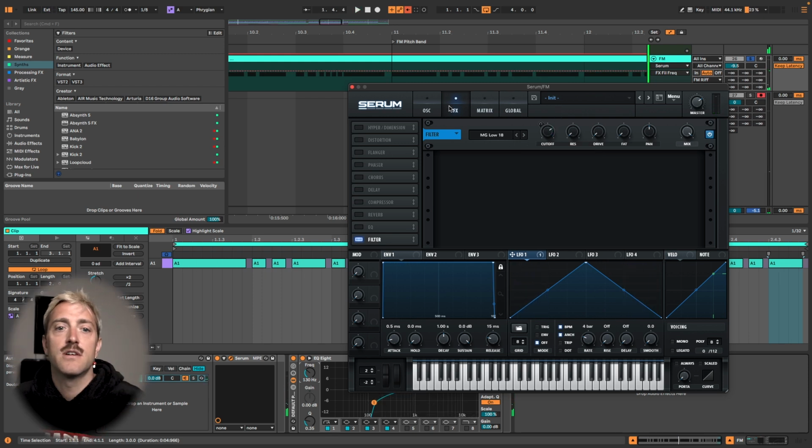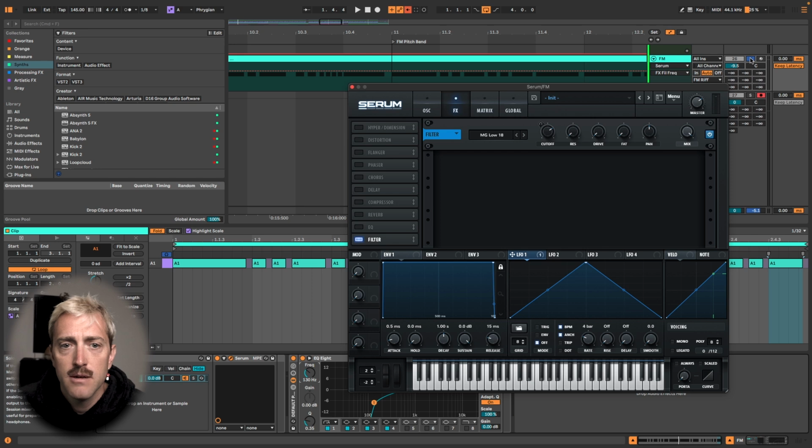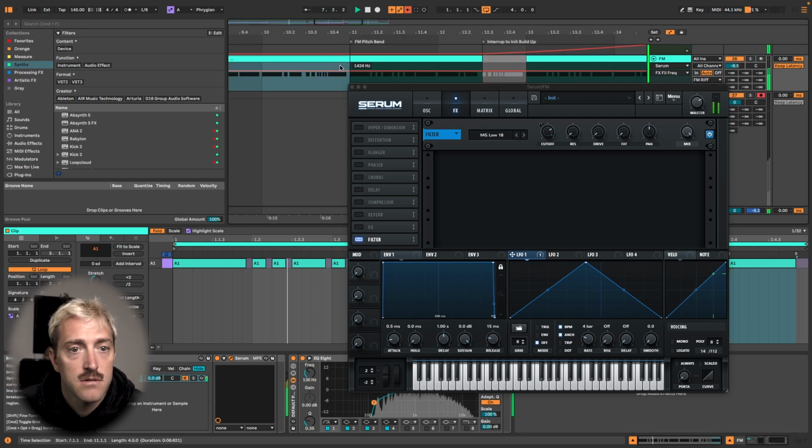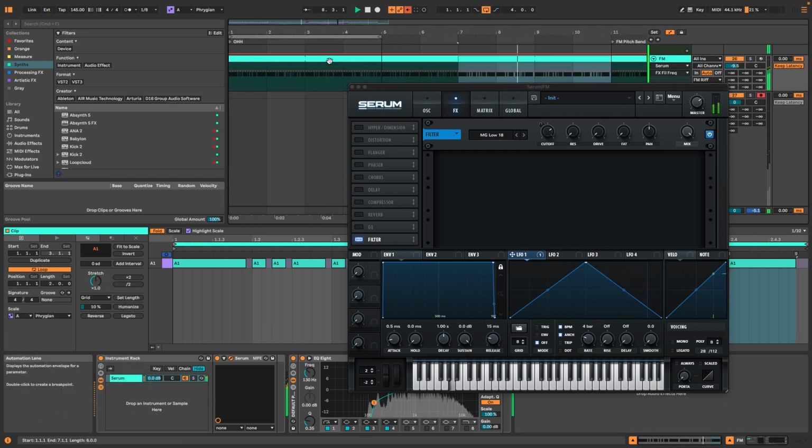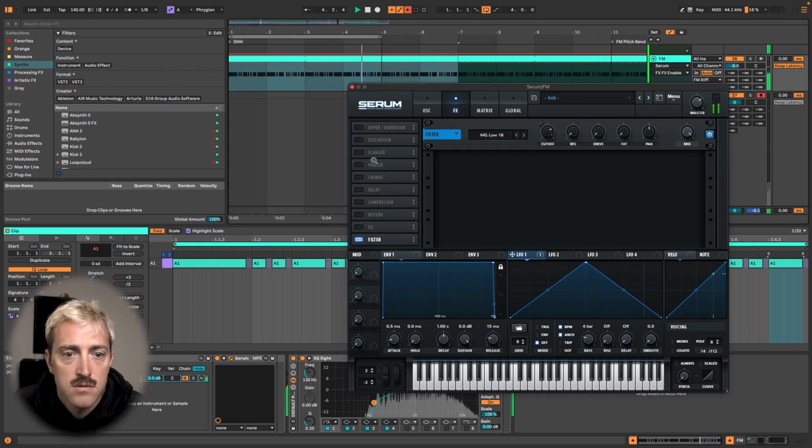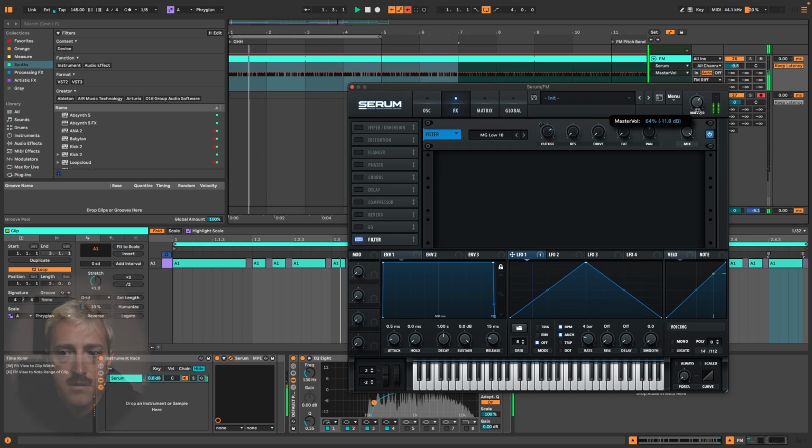And from here we can start adding effects to make it more interesting. Let's play it once with the bass and the drums. Yeah, I think it's a bit loud.